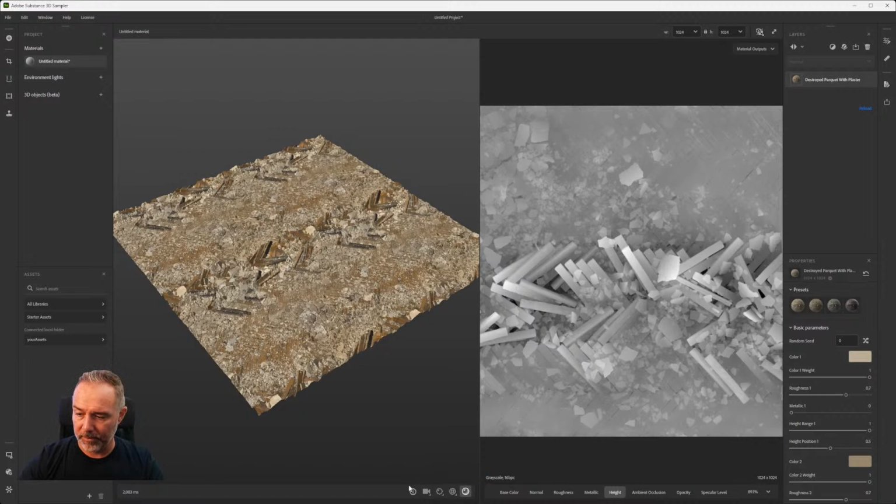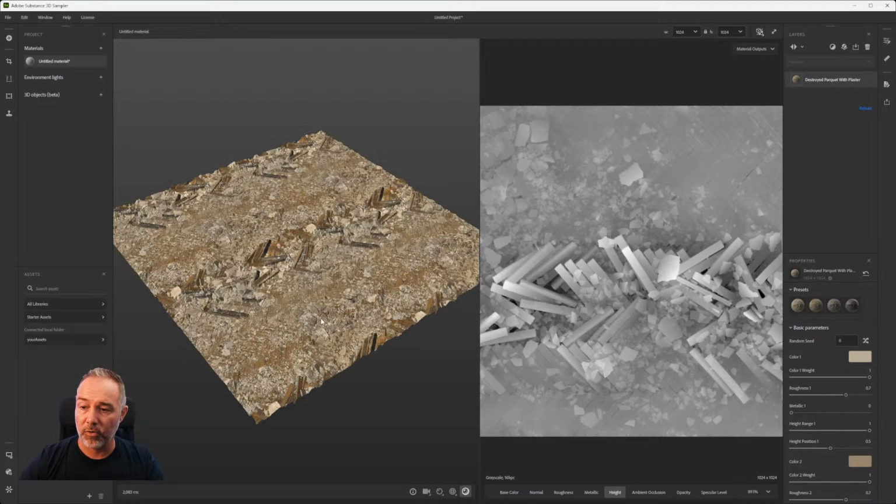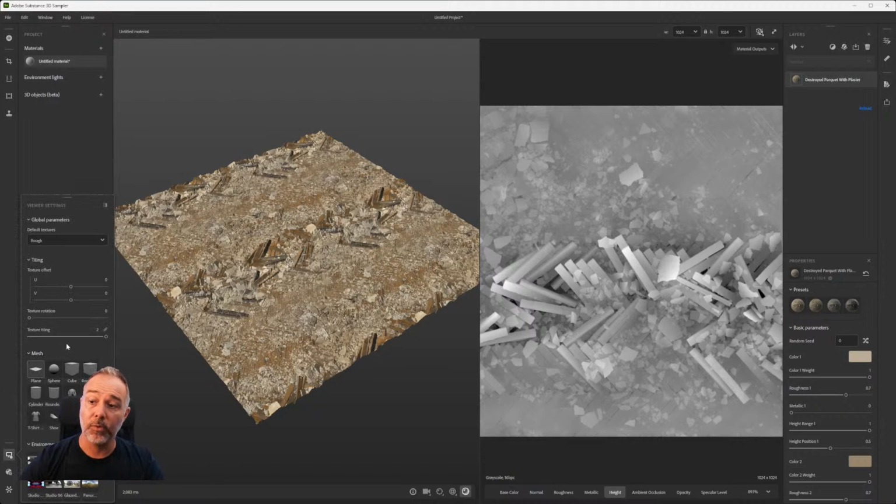Now, all these elements here are shortcuts, meaning that they are used a lot. But if you want to have more control on the viewport that we see here, you can go in viewport setting here. So once again, what you are going to change here does not affect your material. This is just to control the way it looks within Sampler.